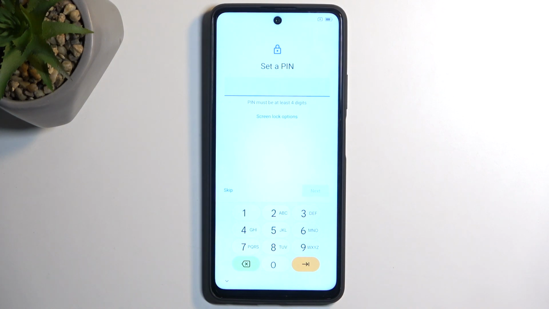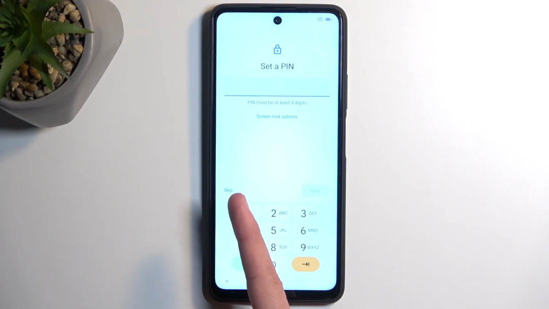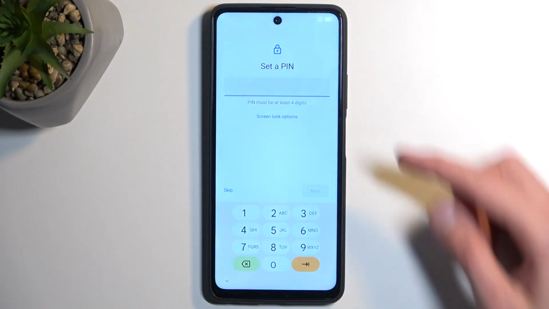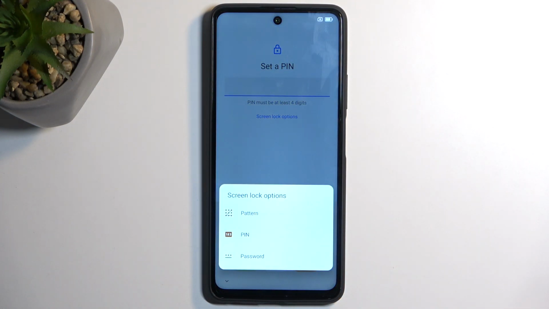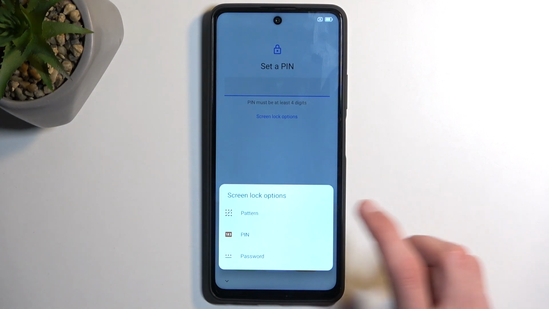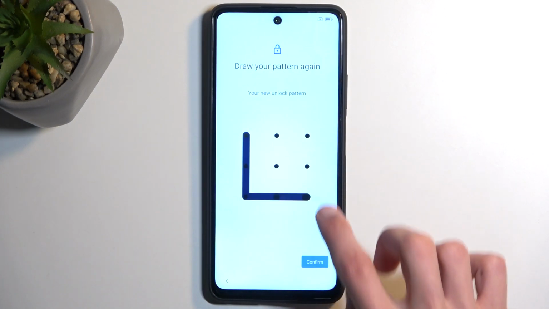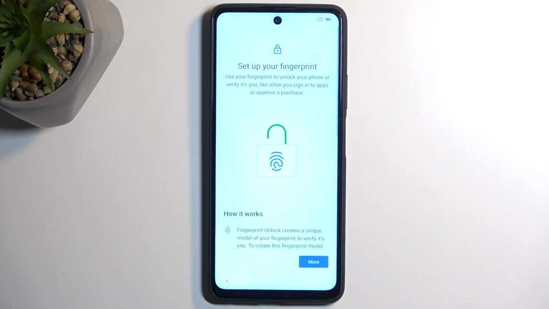By default, the device will always just prompt you to select it, so if you don't want to, you can select skip right over here. And additionally, you have also screen lock options, which add two additional ways of protecting your device, like pattern or password. Now you can only use one of those three, and I'll be selecting pattern. There we go, so it's now set.